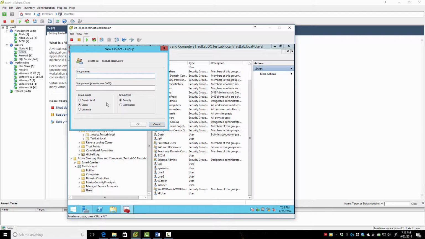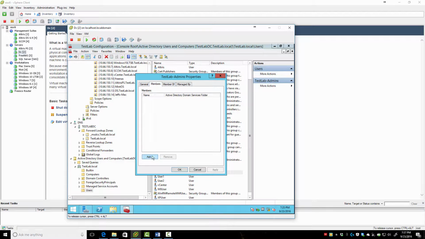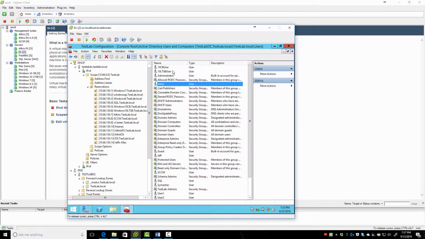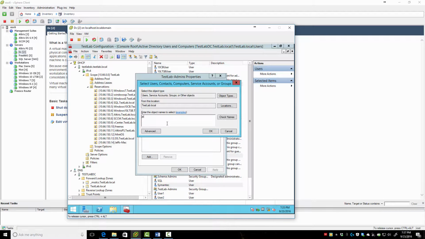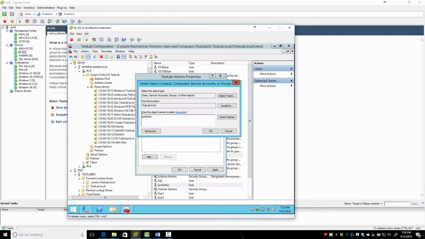So if we do test lab admins, global group, security group, test lab admins, we're going to add, let's take a look who we have here. We have the Altiris account. All right, so Altiris, Jeff, Symantec. They're the ones we're going to add. Jeff, Symantec, Altiris. All right, so look at that.